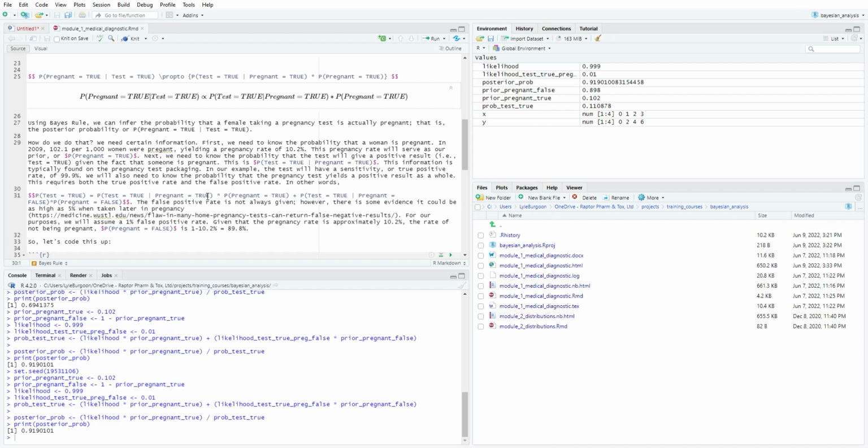For pregnancy tests, they actually have a remarkably high sensitivity. It's quite amazing. In one package that I'm referencing here, the sensitivity is 99.9%, which is frankly really good. So that is the probability that the test is positive, given that the woman taking the test is pregnant. All right, so that will be our likelihood.